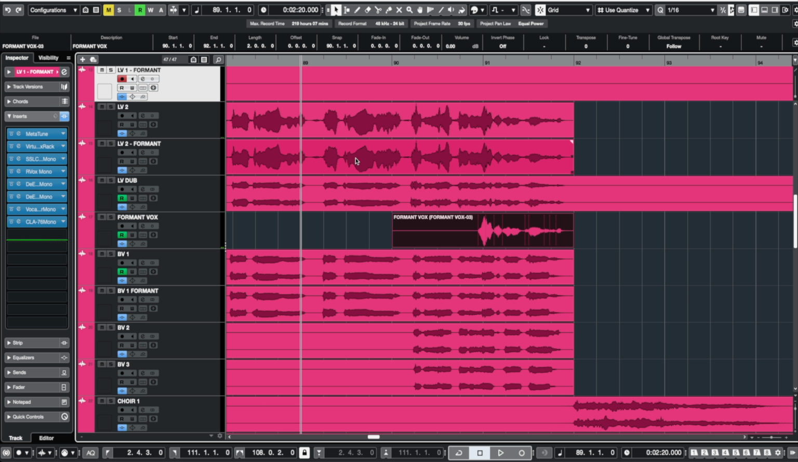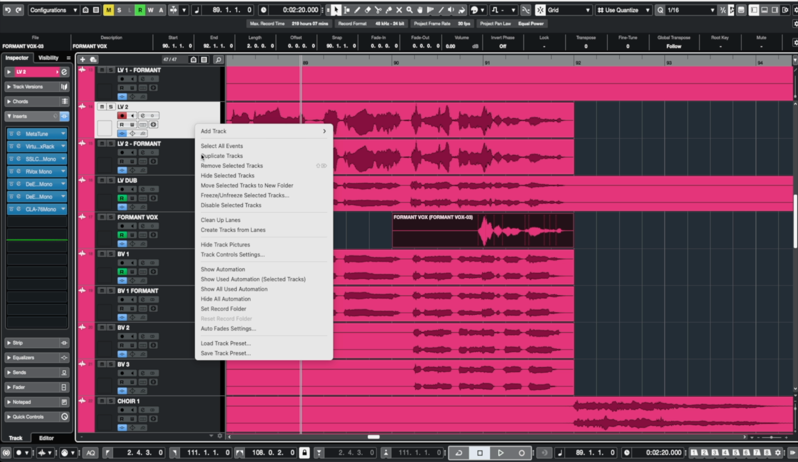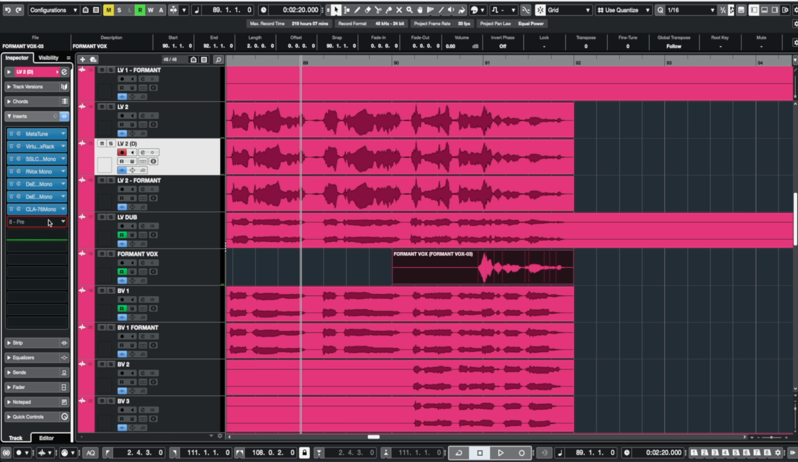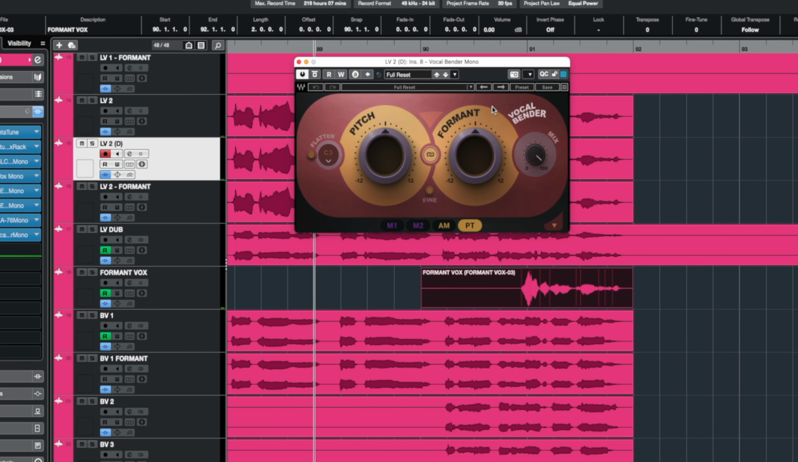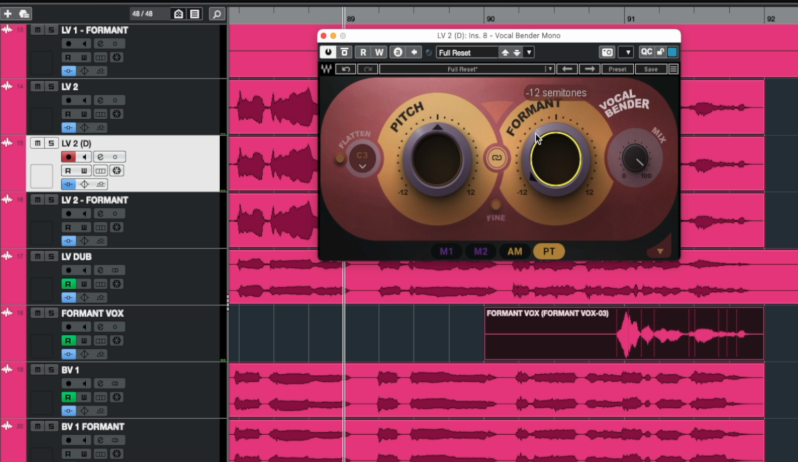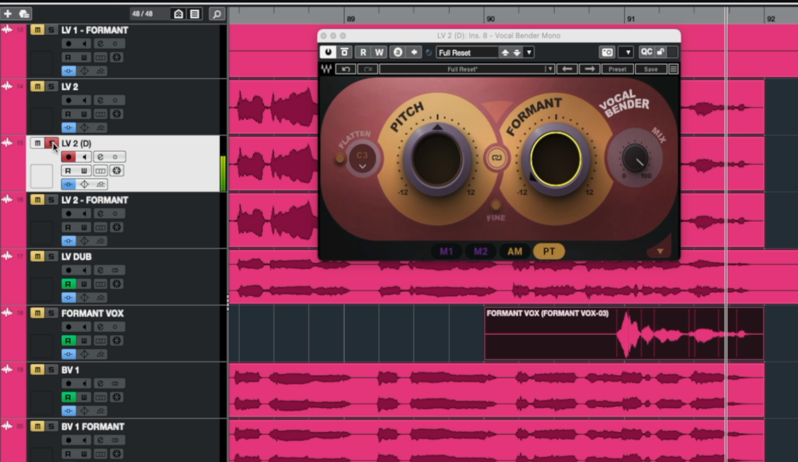So with this first one leading into the outro, we're going to duplicate that lead vocal track, and then we're going to add Waves Vocal Bender as an insert. Let's just hear that with only the formant adjusted. Now let's pitch shift that down an octave.